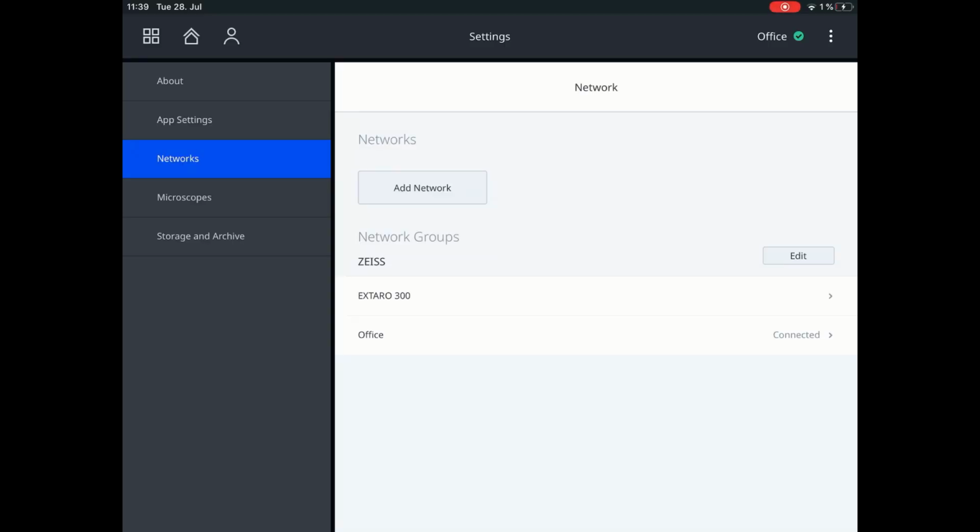Enter the settings. Under Networks, you get an overview of all configured networks. Here the Zeiss X0300 is configured as a network and the practice network with the name Office.